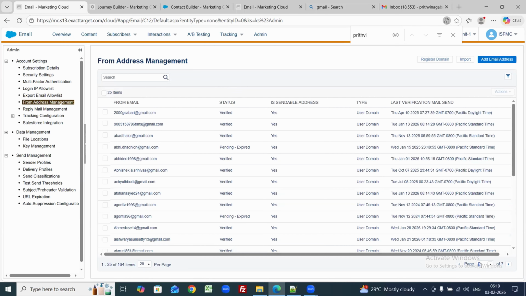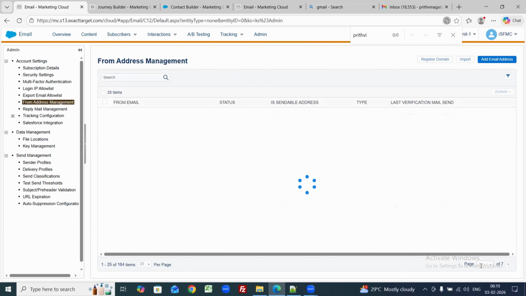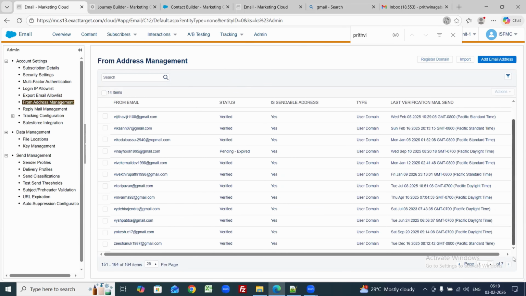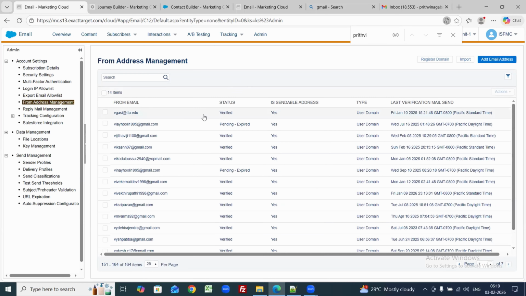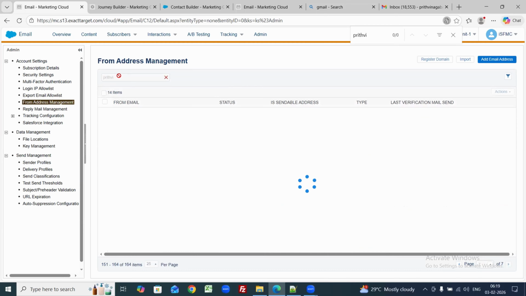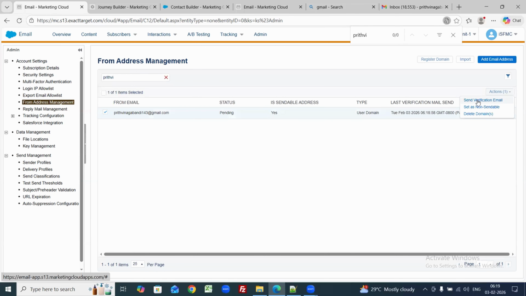I think I'll check it on the last page. If you see here, let me search in the search bar. Yeah, here you can see the status as pending. Now let me click on this checkbox, go to the actions, and send a verification email to my Gmail.